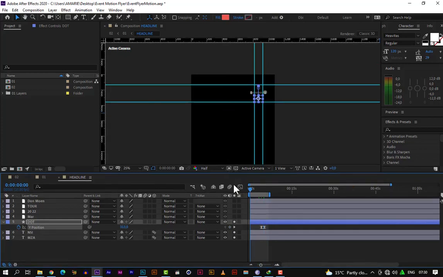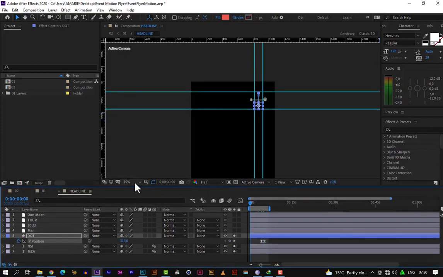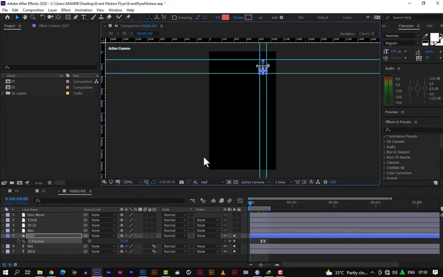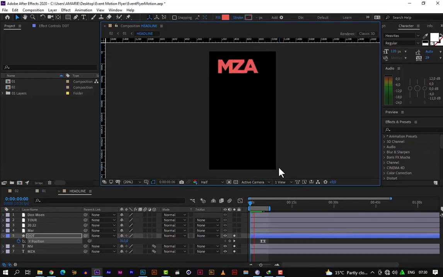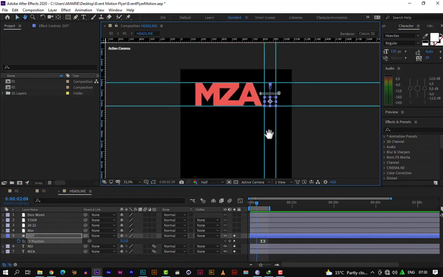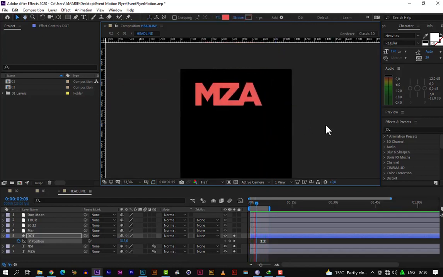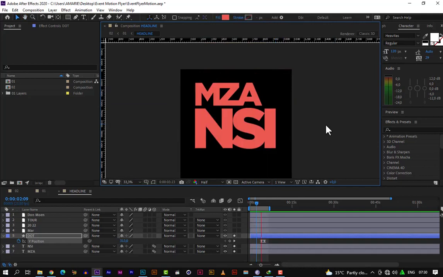Let me create more room over here so we finally see what we have. Let me fit it over here. Let's play everything all over again. Press 0 on your keypad to preview it, or the space bar on your keyboard. Yeah, very nice. Let me zoom in so we see what we have. Yeah, very nice.